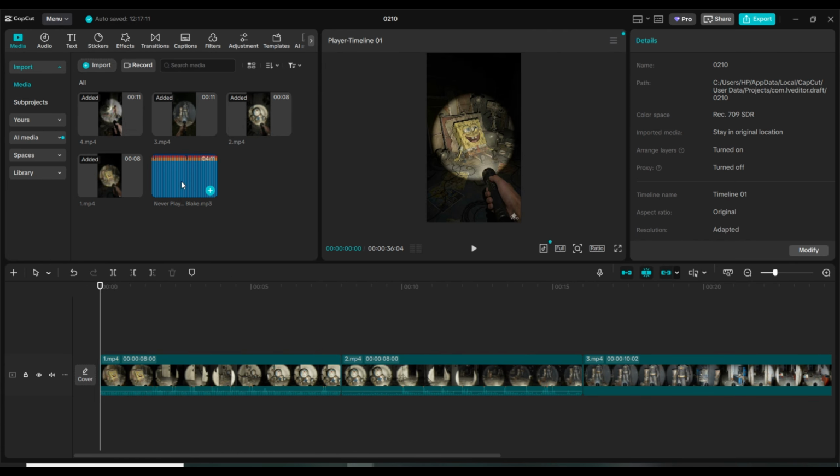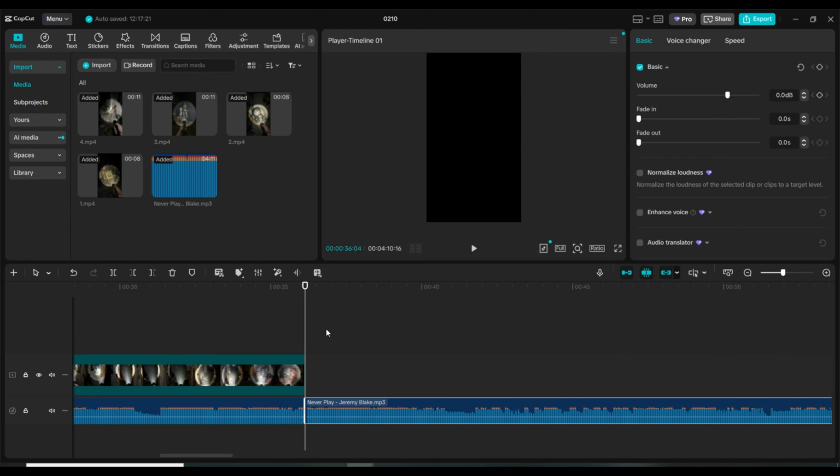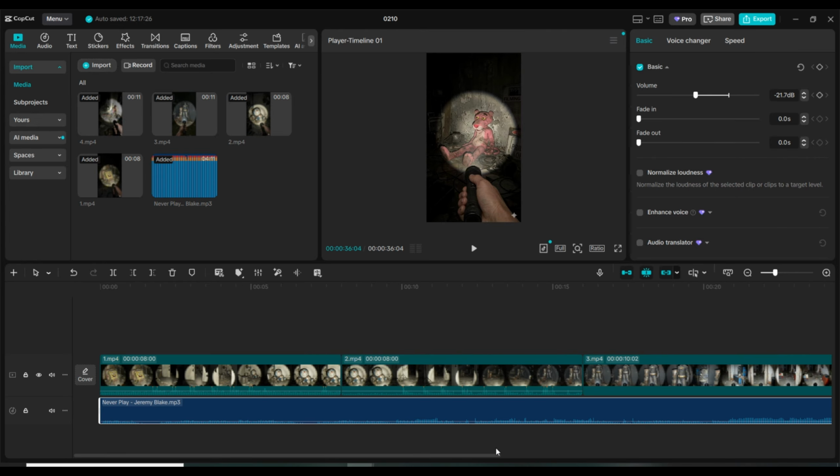Optionally add background music to enhance the video. Make sure to decrease the music volume so it won't affect the video sound. And when everything looks ready, simply export it. Watch the final result and don't forget to comment and tell me how it looks.